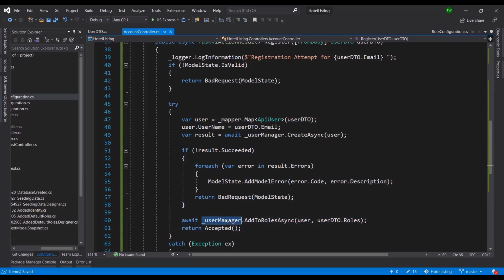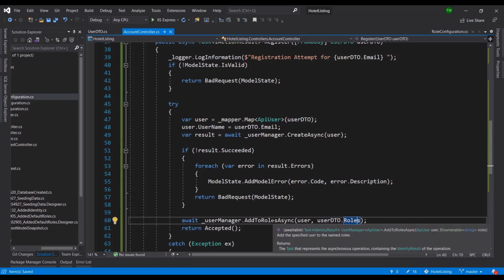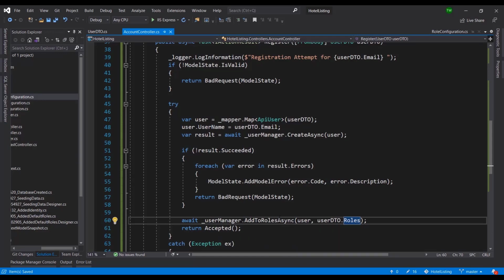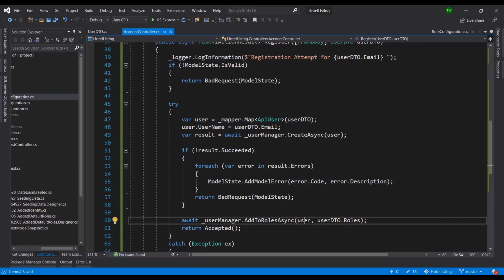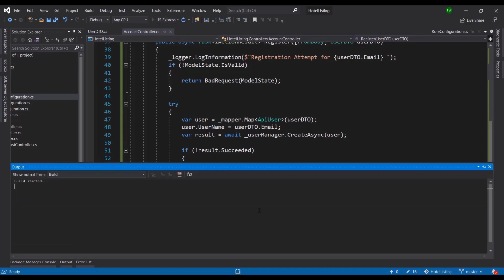Then we take the extra step of saying user manager dot add roles async, and we're adding to the user that was just created the role or roles that came in. So if you look at this, it has a few overloads. The one overload allows you to just pass in a list of roles that it will just go ahead and add to this user. So once a role exists, then it will be associated with the user in the backend. Once again, built-in function, not much code or effort needed on our part. So let us take this for a spin.